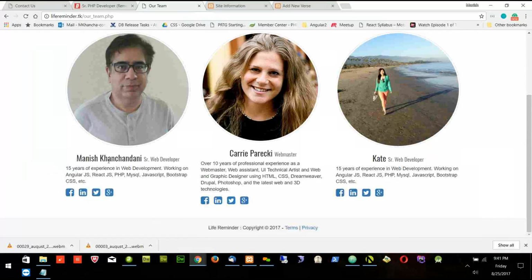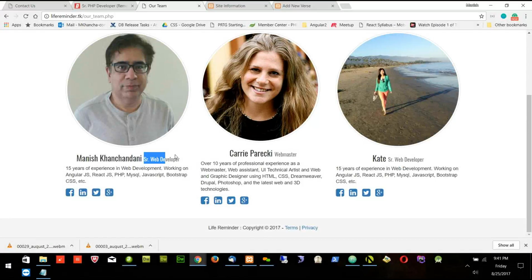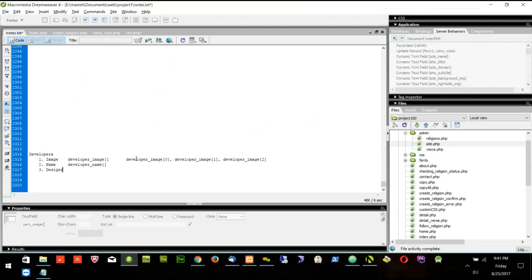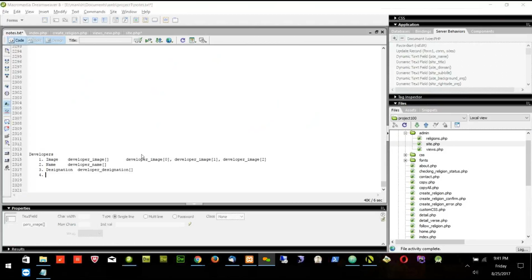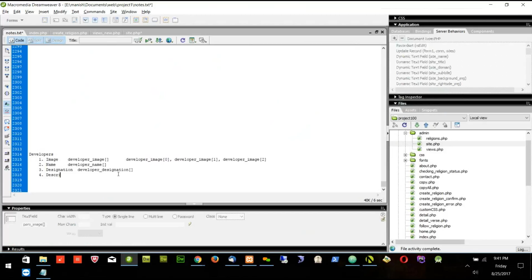The second thing which we need is name and designation. So I will need the second thing as name. I will name it developer underscore name. In the same way, it will have 0, 1, 2 values. The third thing which I need is designation. This is a designation. I will say developer underscore designation. And then the fourth thing, this is the description. I need the description. I will need developer underscore description.